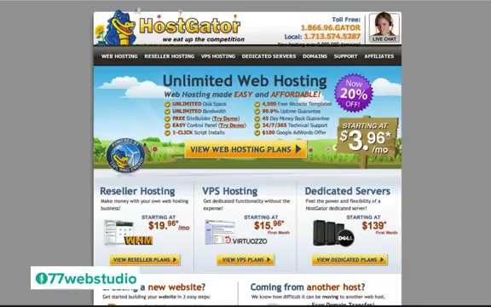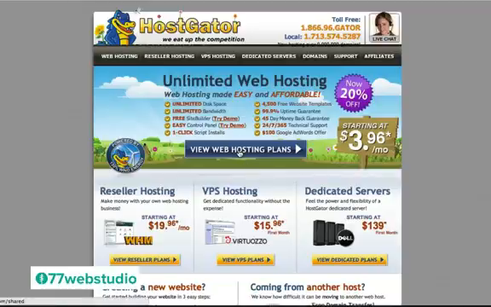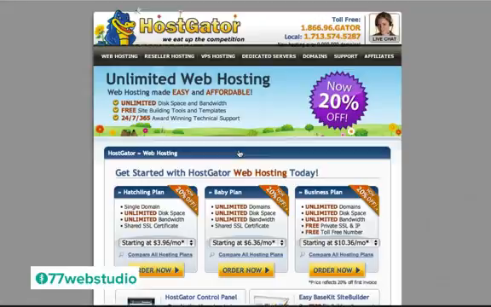So here we are on HostGator.com. To view the web hosting plans, go ahead and click on the button in the middle that says View Web Hosting Plans. And here we'll see that there's 3 different plans to choose from. We have the hatchling plan, the baby plan, and the business plan. If you are a small business owner or if you're just getting your website up and running for the first time, most likely the hatchling plan or the baby plan would be a good fit for you.